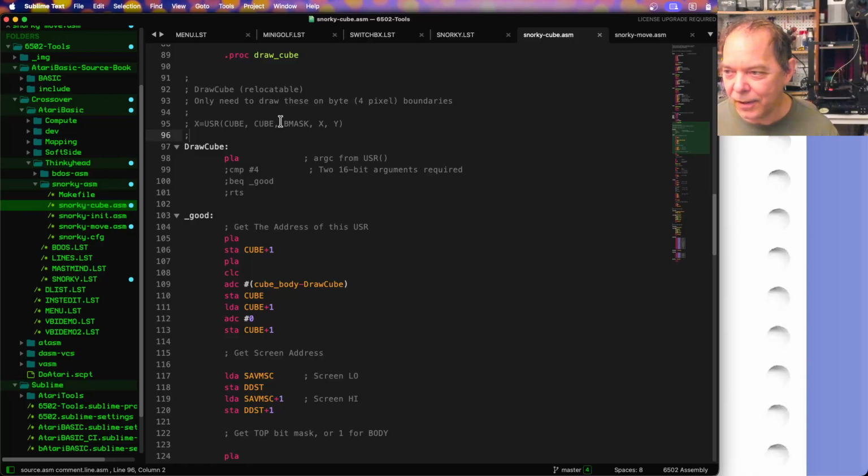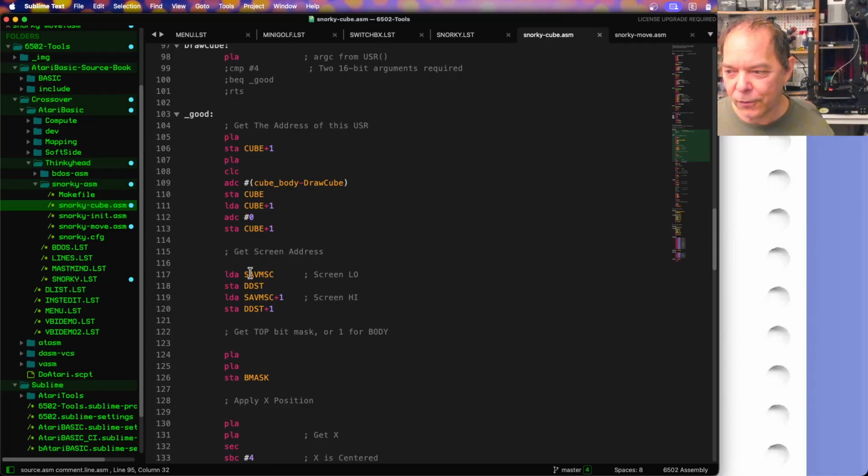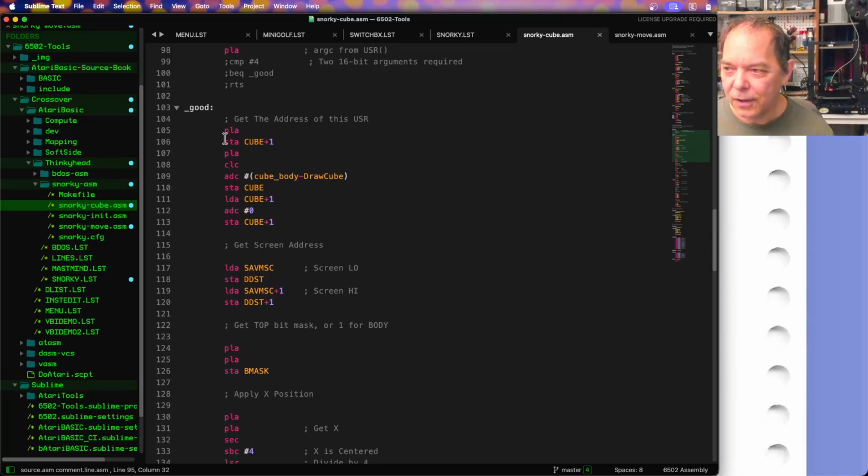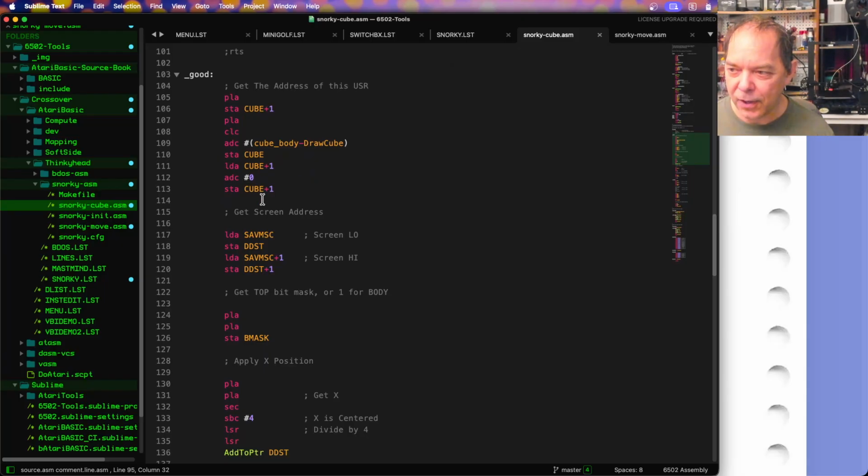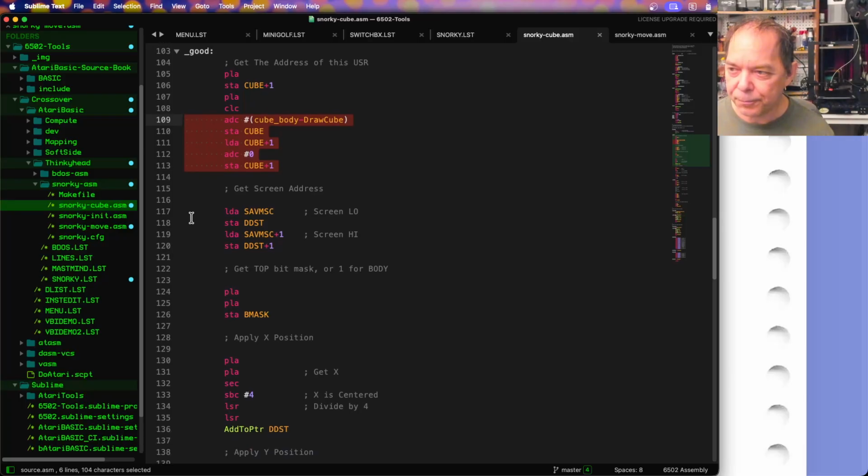In this case, I'm commenting them out because it made the thing too large. I pass the data, I pass the mask, I pass the XY. So that's basically your color, and then your XY position for drawing it on the screen. It's only going to draw on 4-bit boundaries, so it doesn't care about the lower 2 bits of X. So it throws those away. It does all these other tricks. So basically, get the address of the USR, get the address of the cube, and then it does it all here, adding it on.